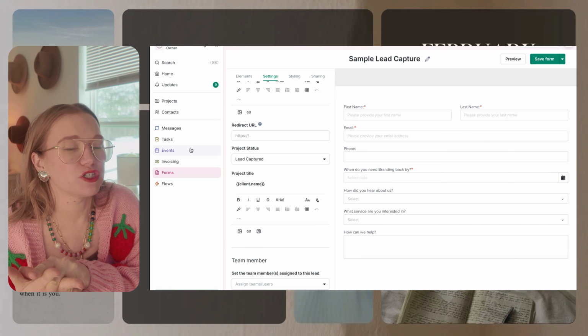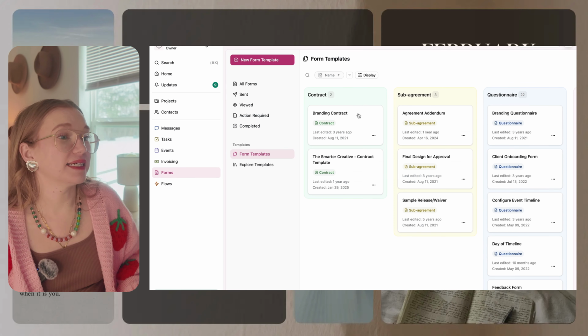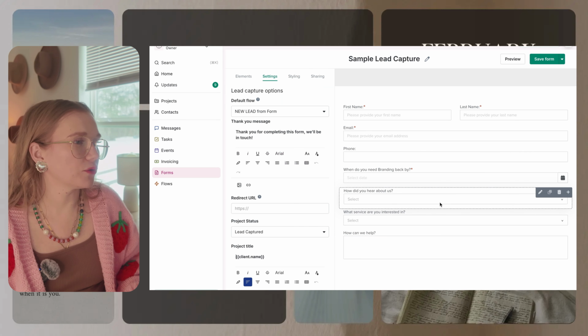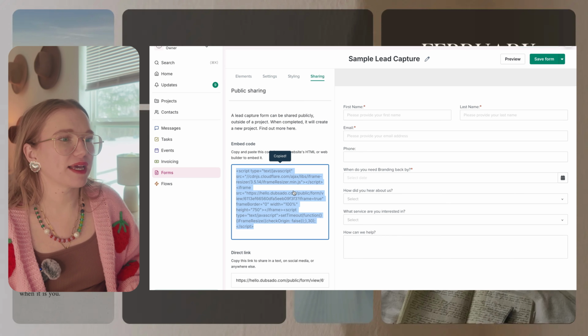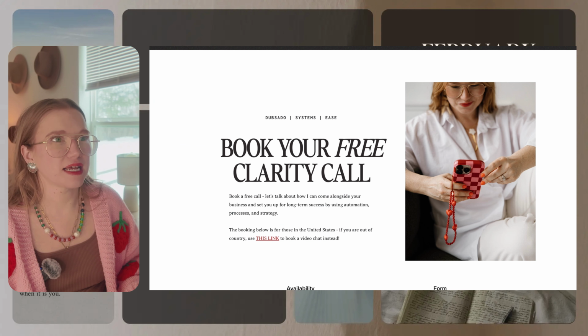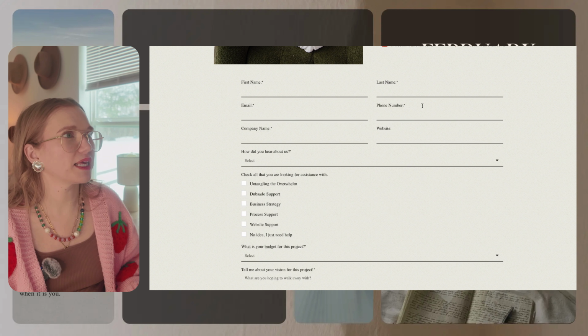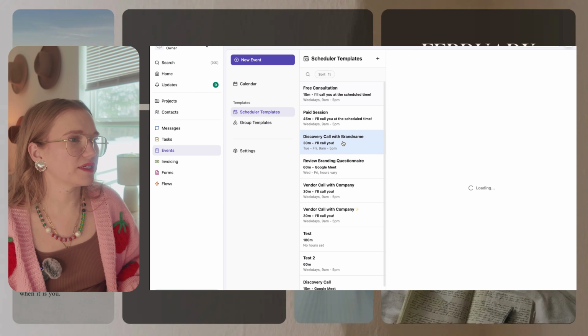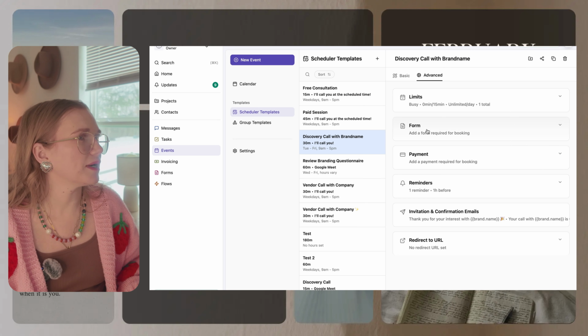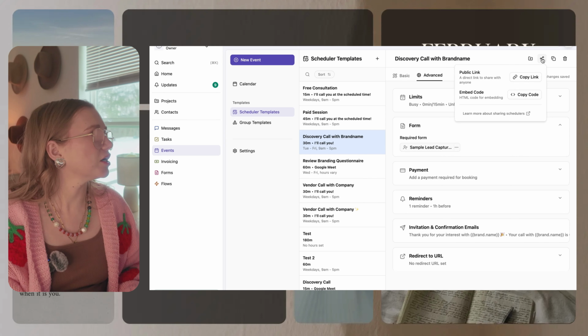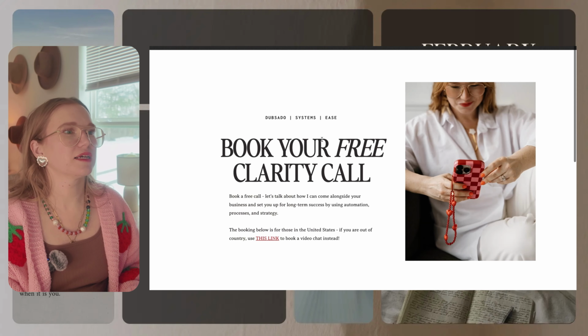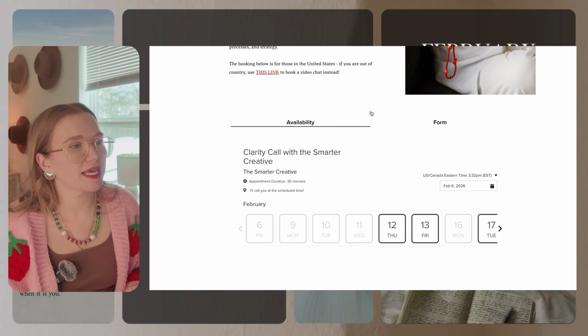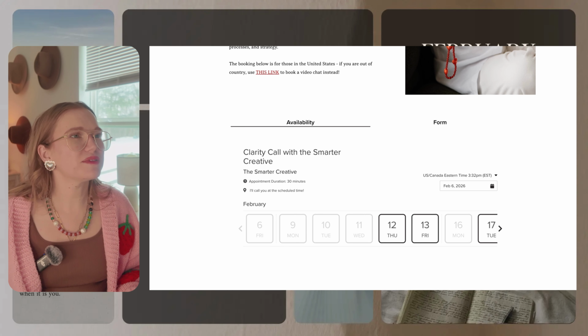So now you are able to embed your lead capture form or your discovery call. So we're going to share, we can embed this code here or inside, which is your contact form. So that's going to be this form here that gets embedded on your website. Scheduler template for the discovery call that has the form attached. You're able to share it up here, copy that embed code, and then that's what gets shared like on this page here, and it actually embeds the scheduler on your website right here.